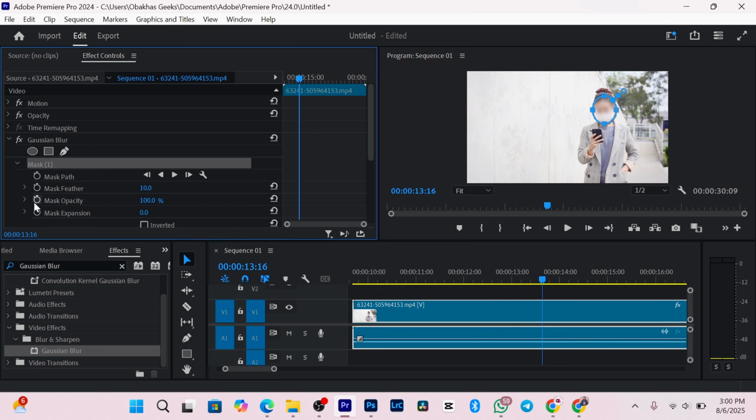Under the mask, find the mask path section. Right beside it, you'll see 4 little tracking buttons. Let me simplify what they do. Track selected, mask forward. This is the one we'll use. It tells Premiere to follow the mask forward through the video, automatically adjusting as she moves. Perfect, since our beautiful lady is walking forward.